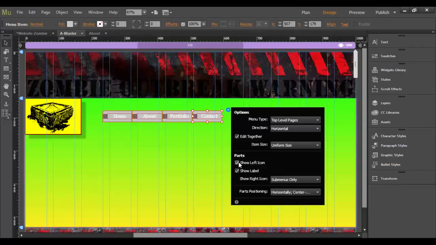Click on that little menu option there. You can show left icon. If there's a little icon you can incorporate into the design, we're not going to have that. You can turn on and off the labels. If you don't want the labels to be revealed, you can do that. And under show right icon, if you do show it, you have the option of on, off, or submenus only. Finally, we have the parts positioning, which is how do we center the text, or do we want it top aligned, which would snap it up higher like that. I don't know exactly why you'd want that, but maybe we make these a different size and then you want that to be top aligned.